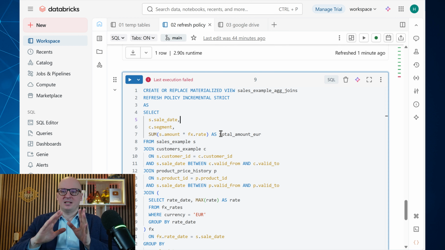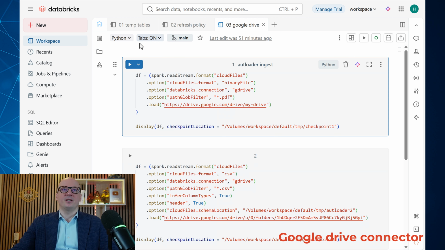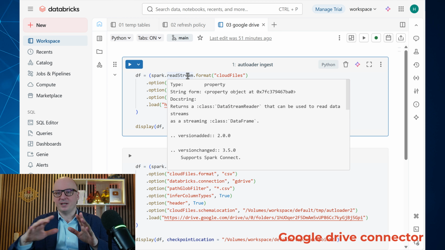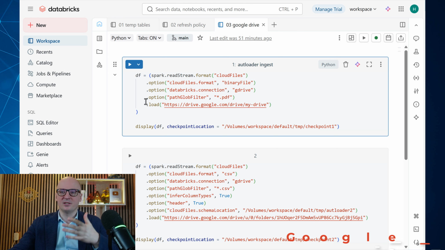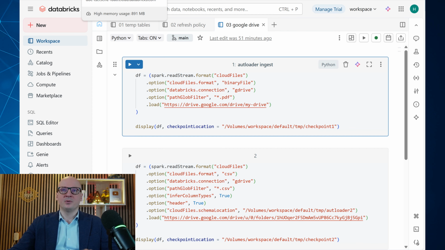Okay, so that's all about SQL, and now let's move to another news, which is the Google Drive connector. Yes, so now we have a general Google Drive connector. Why do I say general? Because it's not only for Lakeflow Connect, but we can use it everywhere. In the documentation, there are like 50 different examples where it can be used: in streaming, in Autoloader, in Lakeflow pipelines, in reading a single file, etc. But let's take a look at it.